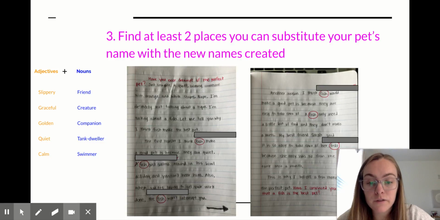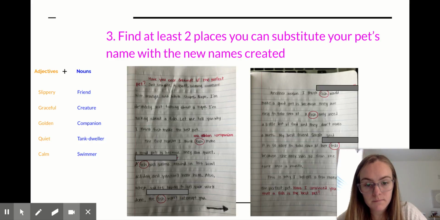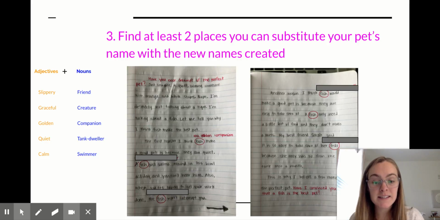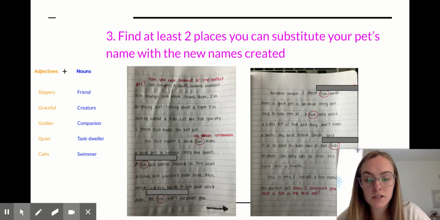It says, the first reason I think fish make a good pet is because they are quiet. I want to move fish and use a word referent. I want to substitute the new name that I created. Let's write this golden companion. So now my sentence reads, the first reason I think this golden companion makes a good pet is because they are quiet. I used a word referent to describe my fish. Let's keep going.